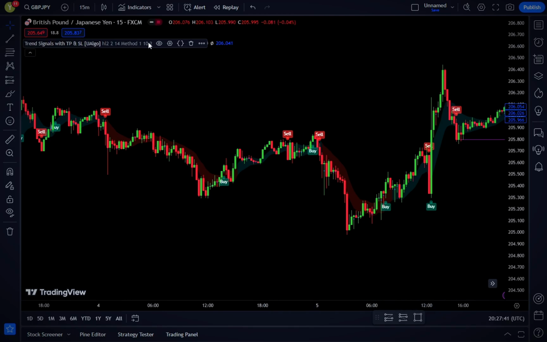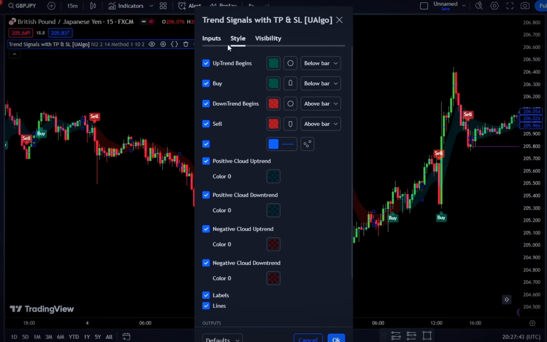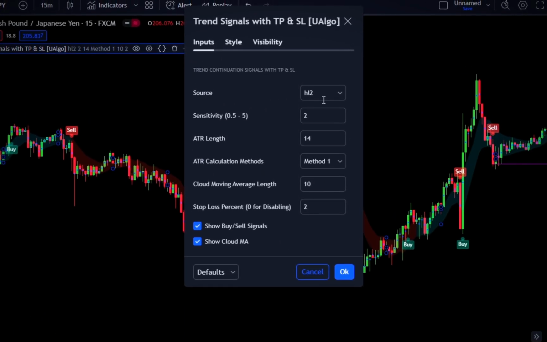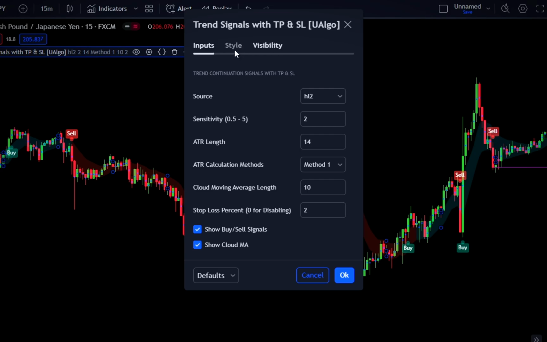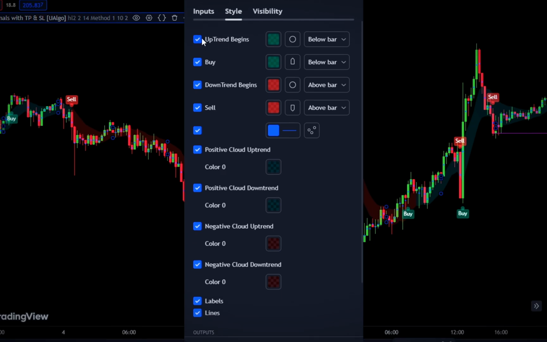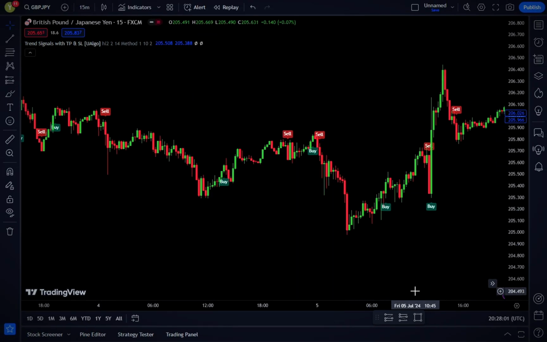Go to the trend signal indicator settings tab. Click on the settings icon, the gear symbol, next to the indicator's name in the chart window. Input tab settings: leave the settings at default in the Input tab. Style tab settings: go to the Style tab and uncheck all check marks except for the Buy and Sell tabs. This will simplify the visual representation of the signals on your chart. Confirm the changes. Click on OK to confirm the changes.